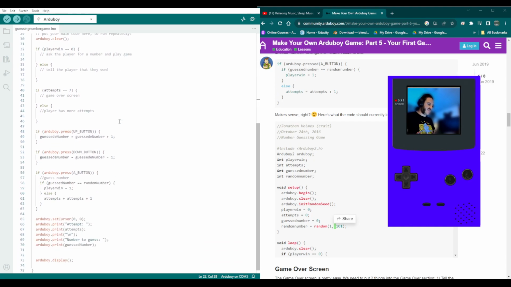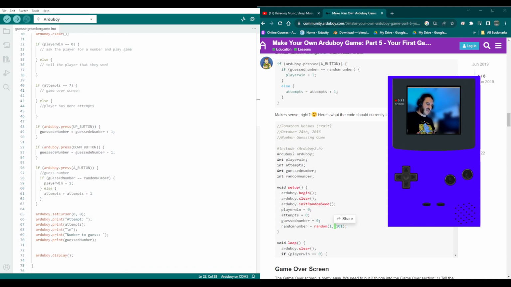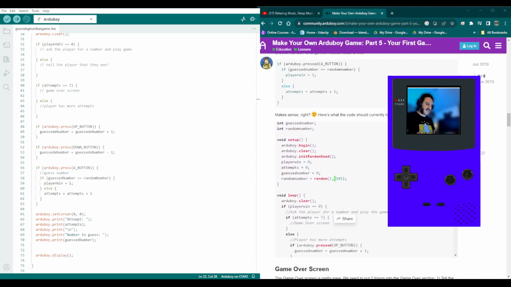All right, so we gotta make the screens now. We gotta do game over screens and stuff. It looks like it makes sense, right? Here's what the code currently looks like. We're almost done.